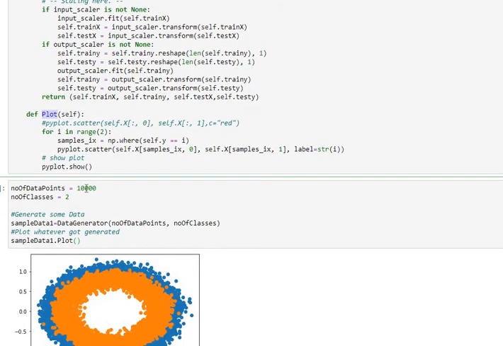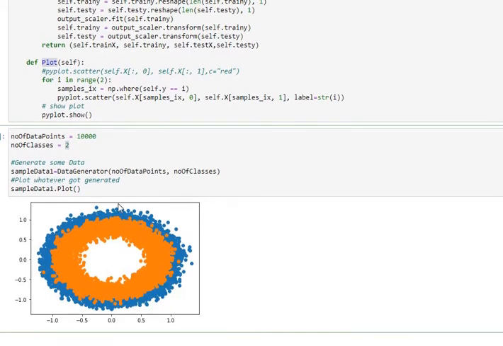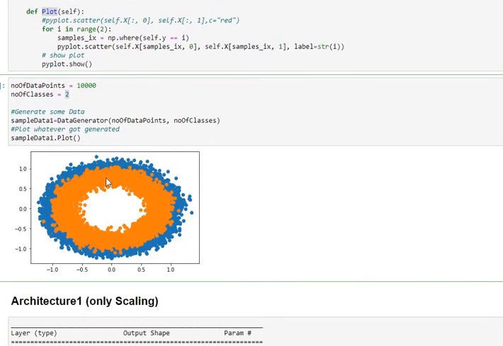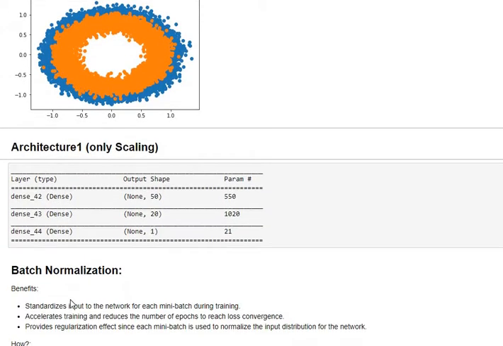We are going to generate 10,000 data points for the two-class problem, and the output that we get for running this code is something like this. This is the circles data set. Now we are going to create a simple feedforward network to classify this data. There are two architectures we'll compare side by side. Architecture 1 has only scaling, and Architecture 2 has both scaling and batch normalization.